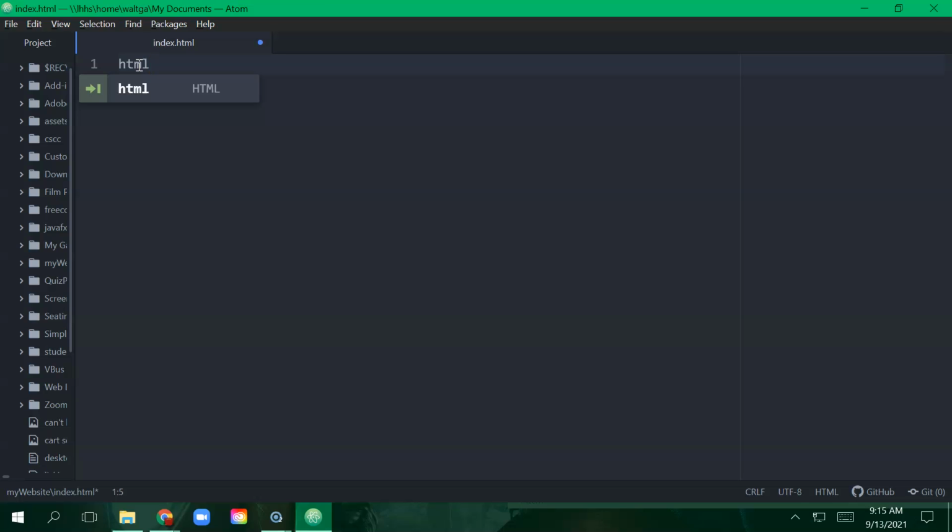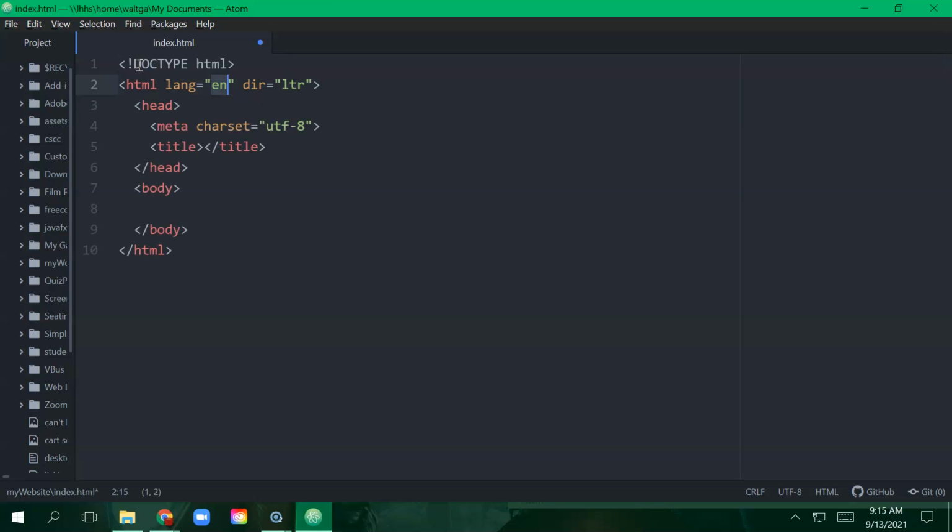Now what I can do, and I want you to do this, is type HTML. See how it's showing some code completion? If I hit tab when it shows code completion, it will help me write my code. And in this one, it gave me the skeleton code that I need. If I walk through this, line 1, this doctype html, we've learned about this. This lets the browser know that we are using HTML5.